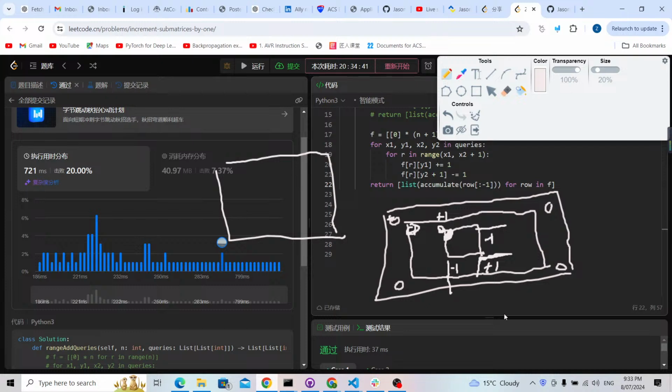Yeah, normally it should be x1, y1, and x2 +1 and y2 +1. But we prepare a padding, so it's going to be x1 +1, y1 +1, and x2 +2, and y2 +2. And after all those preparations, we're going to prepare the prefix sum. And the prefix sum should be easy.